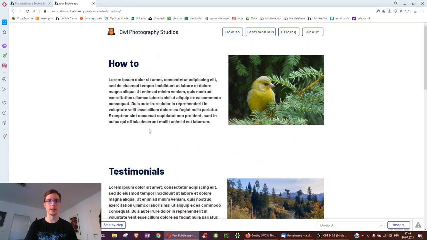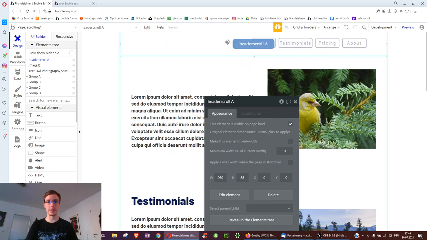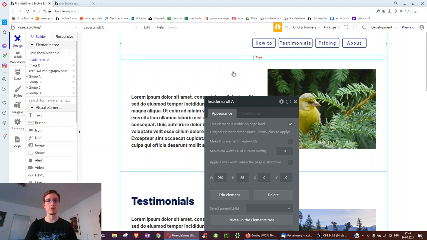to the right place. So how do we do that, especially given the fact that this is its own header element and is communicating with the rest of the page?